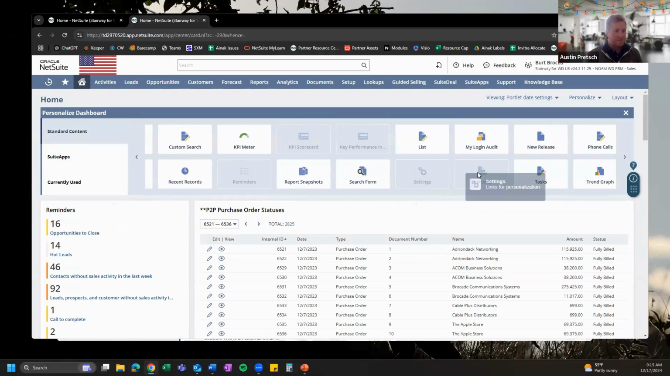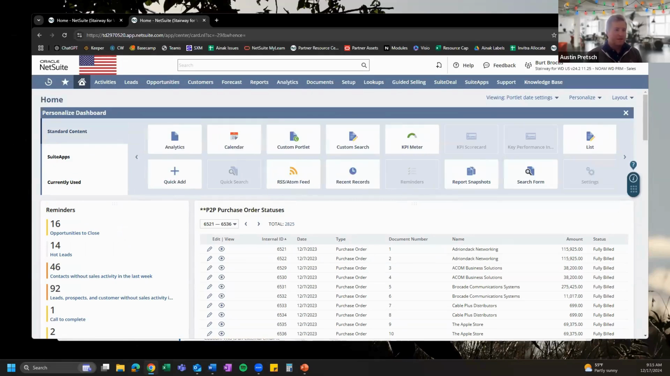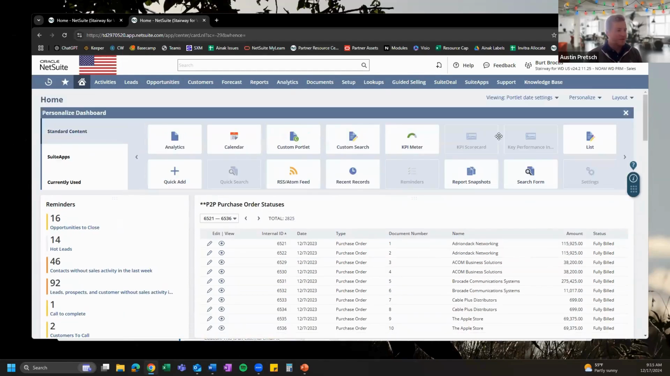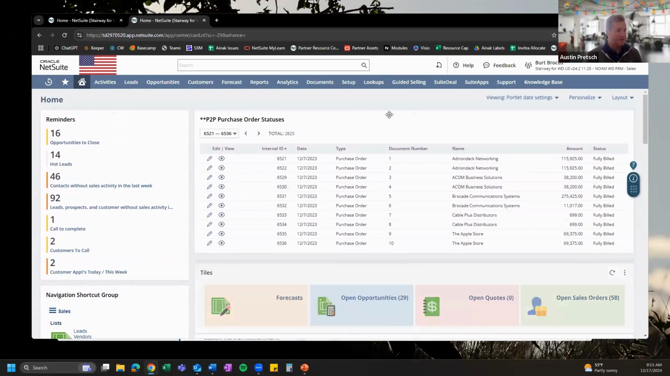Here back on standard content, just pointing out some of my favorites here. We'll go over trend graphs here in a minute, but all pretty standard. And of course, you can just drag and drop your tiles, right? So if I don't want to see this at the top, I want to have this. This is a matter of just doing that.